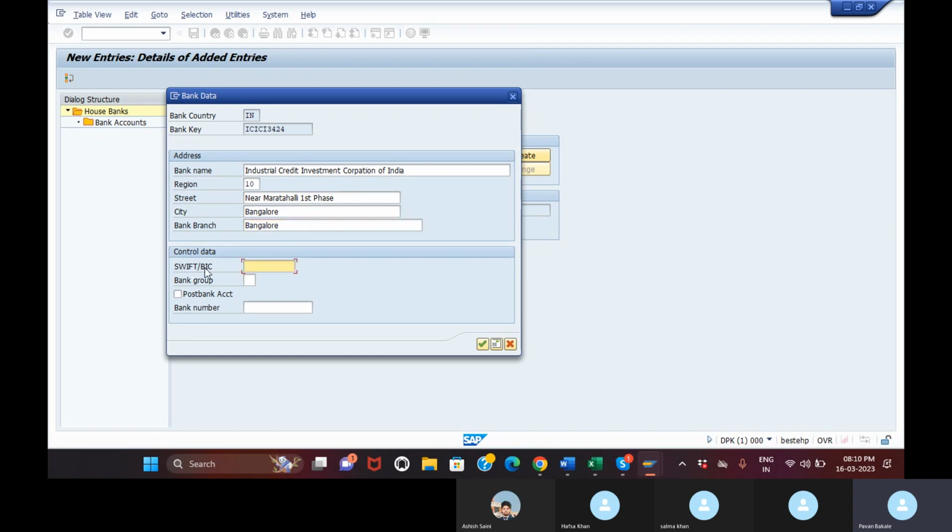And SWIFT code. Sorry, this SWIFT code. What exactly is SWIFT code? It is a central code given to all the banks. SWIFT key is a very important key. Without this, you cannot do any kind of international banking transactions. Your international banking transactions will be blocked if this gets deactivated. So we need to give it here. It will be given by the company if they have international banking transactions. I'll take an example like ICICI, any kind of number you can put here like this.